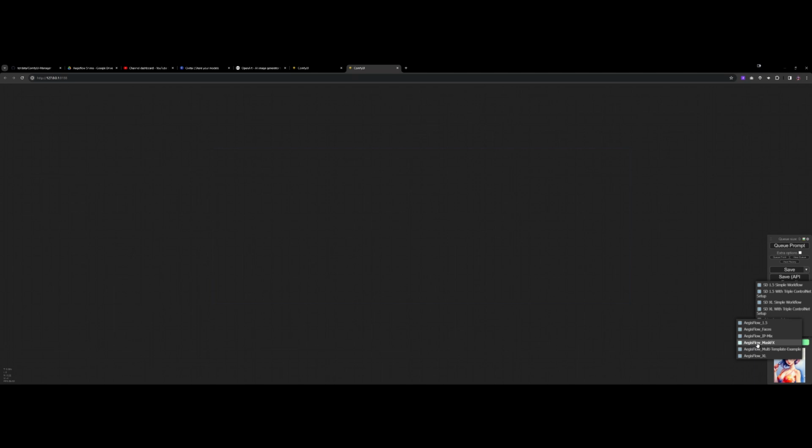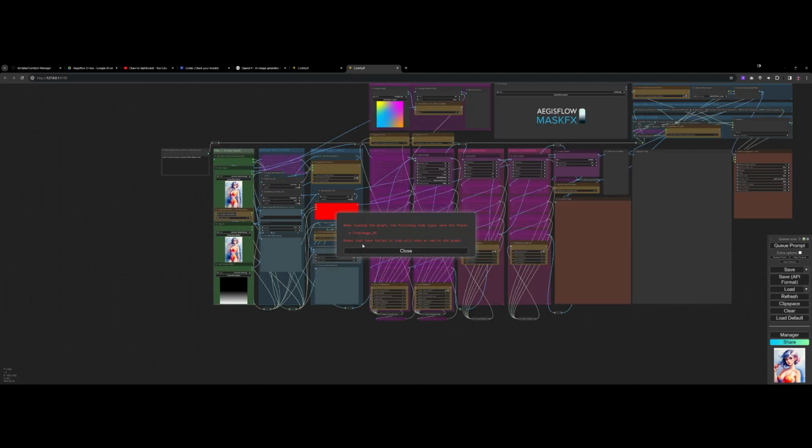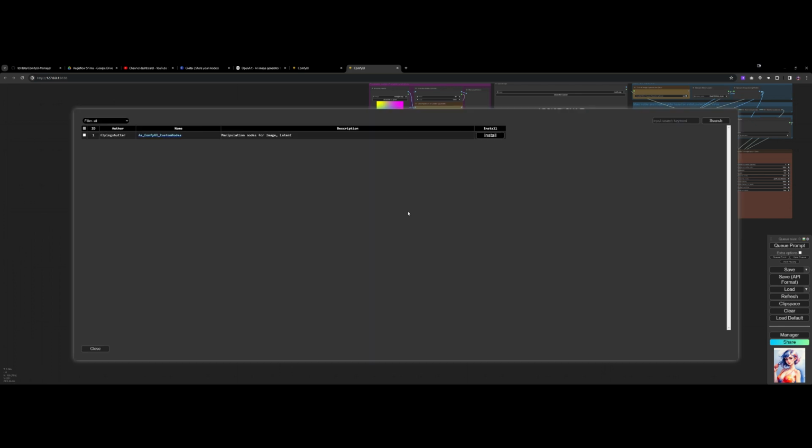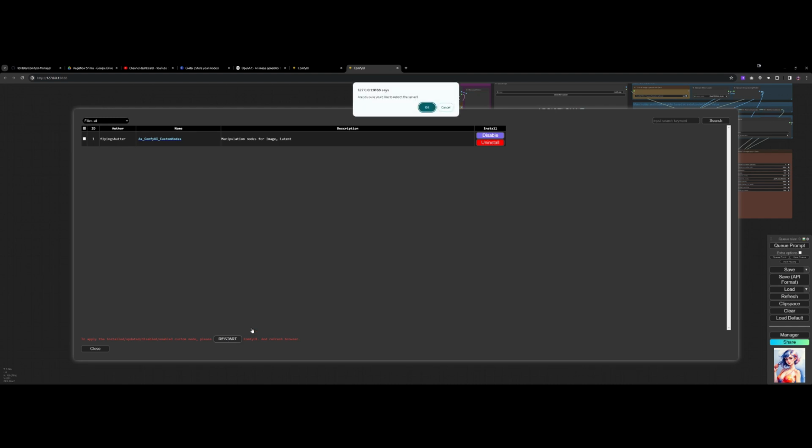And we will go over to Mask FX and see if there's anything missing here. And there is Crop Image AS. This one can be found by the manager, so we'll go ahead and install missing custom nodes. This one's, as I remember it, a fairly quick one. Go ahead and restart.